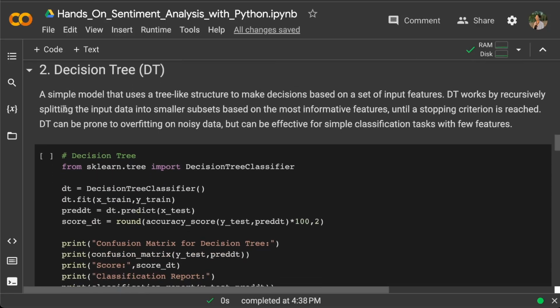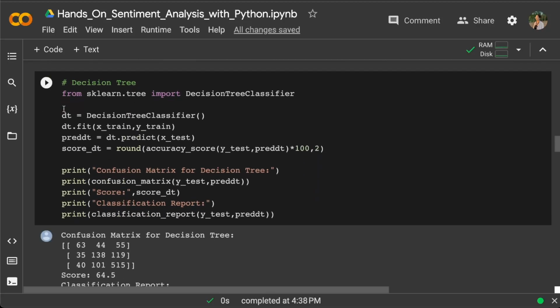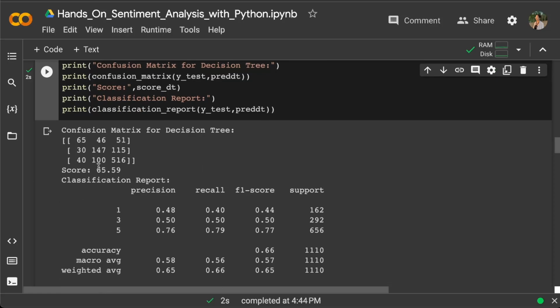It's a simple model that uses a tree-like structure to make decisions based on a set of input features. Similarly to before, we'll also import the decision tree classifier from scikit-learn. And we can also build an instance, fit our training data, get our predict result and calculate the score. Here is the confusion matrix, and we have a score of around 65%.